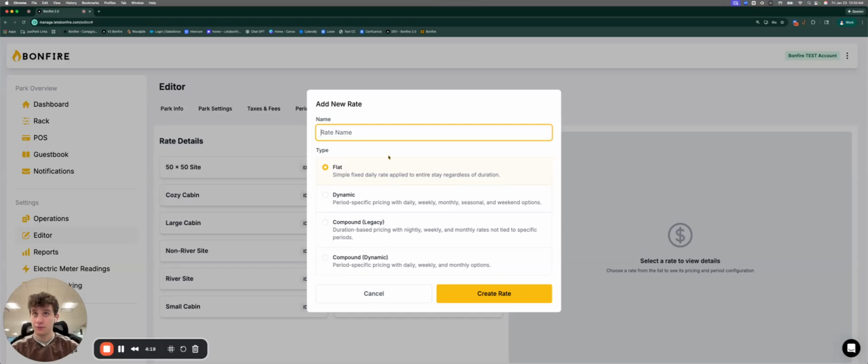We have a flat rate, which is a fixed daily rate that's applied to a spot each day. So if you have $40, it's going to be $40 Monday, $40 Tuesday, Wednesday, and so forth. You have dynamic, which means you have a daily rate, you have a weekly rate, a monthly rate, as well as a seasonal rate and a weekend rate.